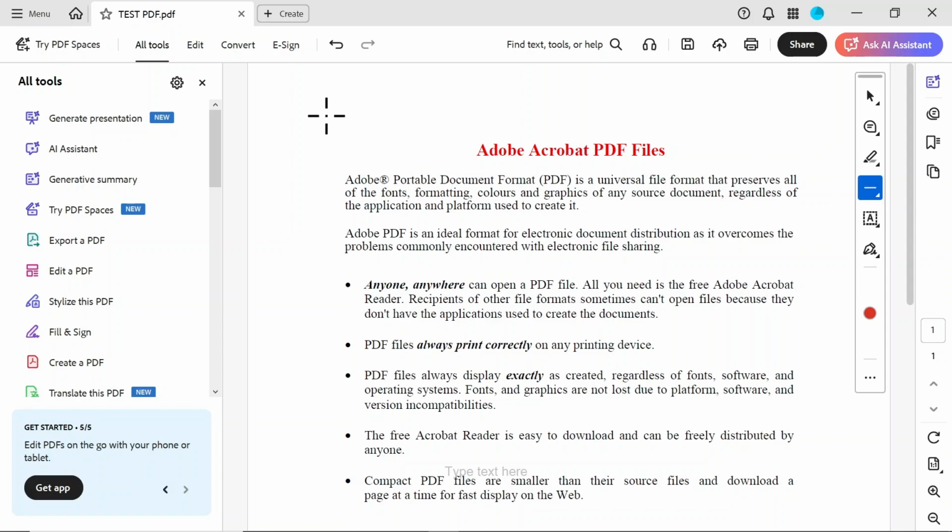Now move your cursor to the place where you want the line to start. Click and hold your mouse button, then drag to where you want the line to end. Release the mouse button to place the line on the PDF. If you want the line to stay perfectly straight, hold Shift while drawing it.